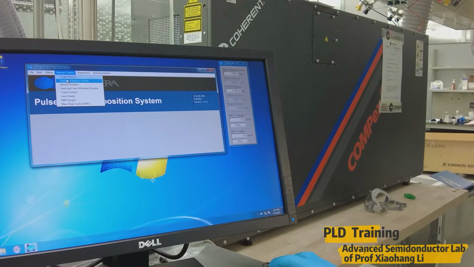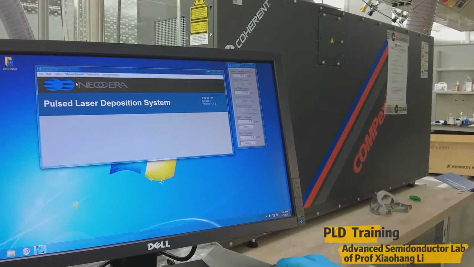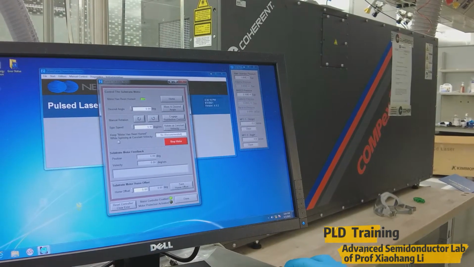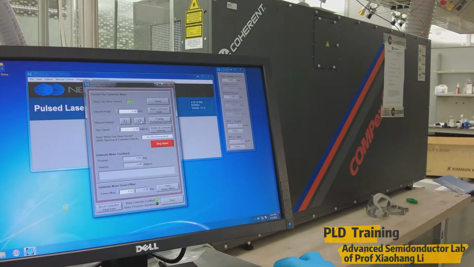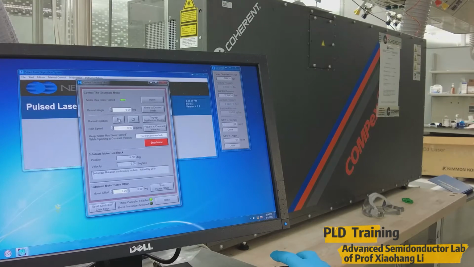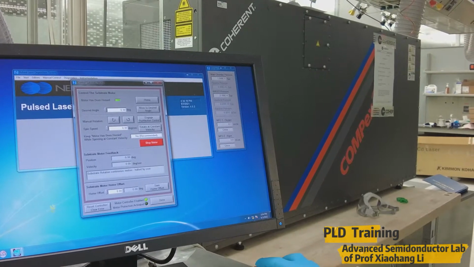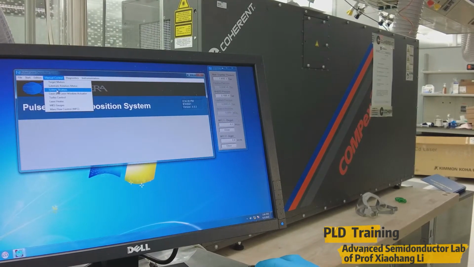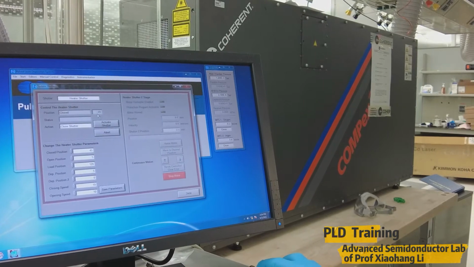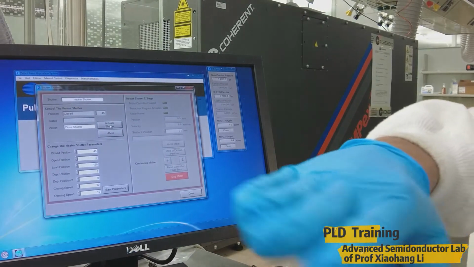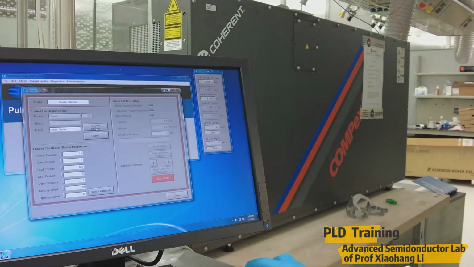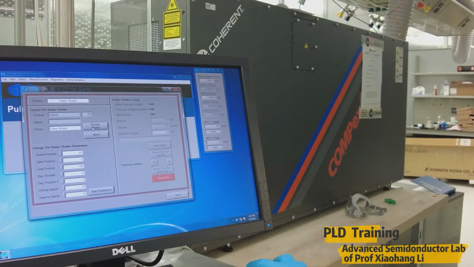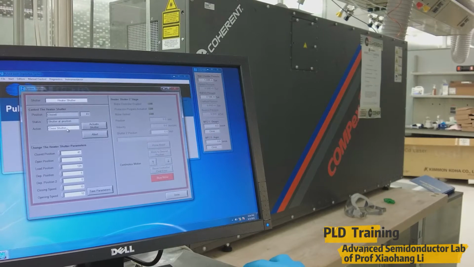Now moving to the other one, the substrate rotation motor. By using this window, we can rotate the substrate in clockwise and anti-clockwise direction. By clicking this one, we can rotate it. Now another window is the system shutter. During the growth, we need to open the shutter, and after the growth, we need to close it. So this window is basically used for closing and opening the shutter.